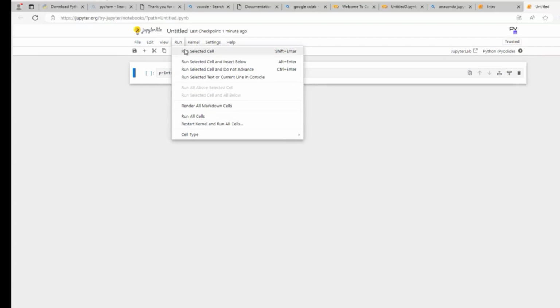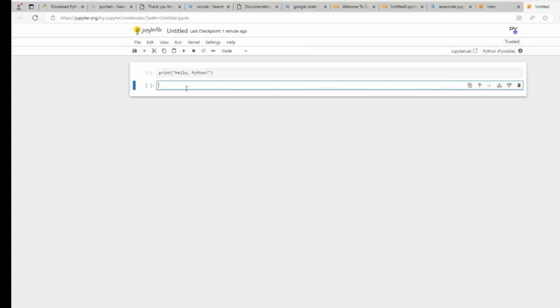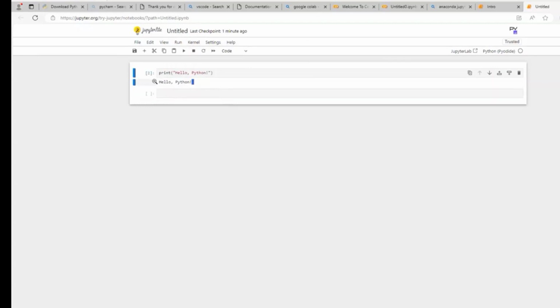Also try to type print, but as you can see, it doesn't have these smart functions here. You need to type everything yourself. So opening brace, double quotes, hello, Python, close double quotes, close brace. And we can select run selected cells. We need to select it, click run selected cell. And as you can see, we've got this output, which indicates that you can start learning right away.